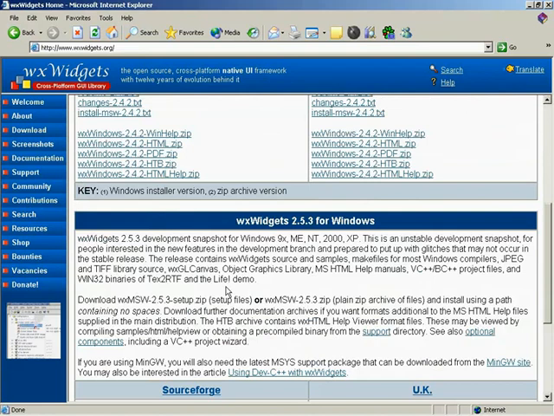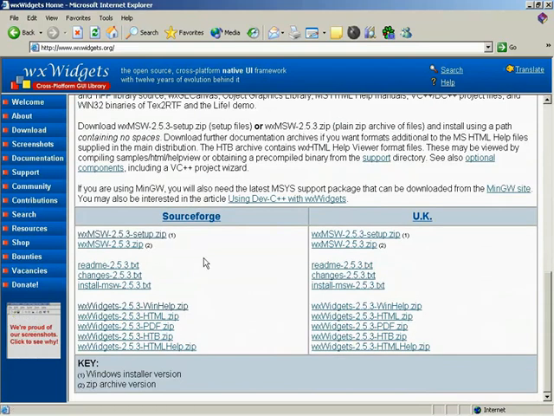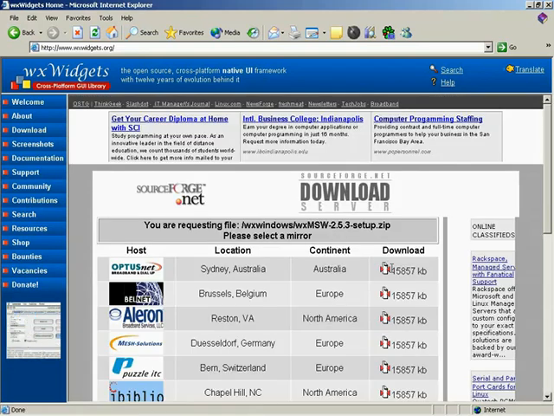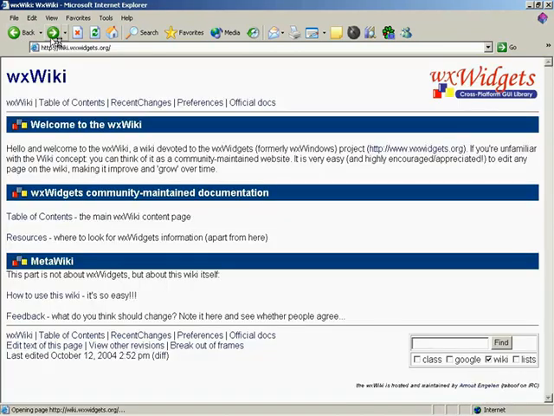Alright, so if we scroll down here, we have 2.5.3 setup. We go ahead and download that from SourceForge. It's 15 megs. We've already downloaded it, we don't want everybody to wait, of course. So if we go back on this, another thing that's really important, not to the wiki.